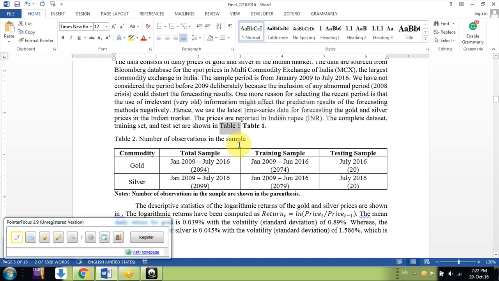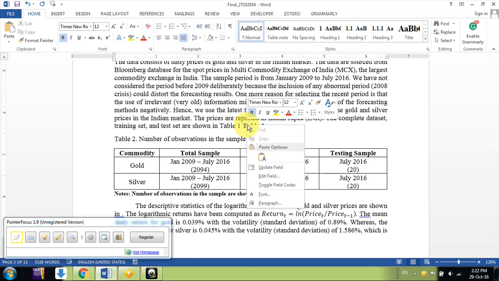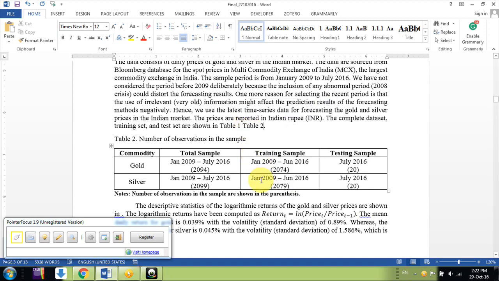But suppose we had written it using the cross ref button, let me show you the way I have written here. Table 1, it is coming from cross ref. So what do I need to do? Simply I just go here, right click and update field, and it now becomes table 2.